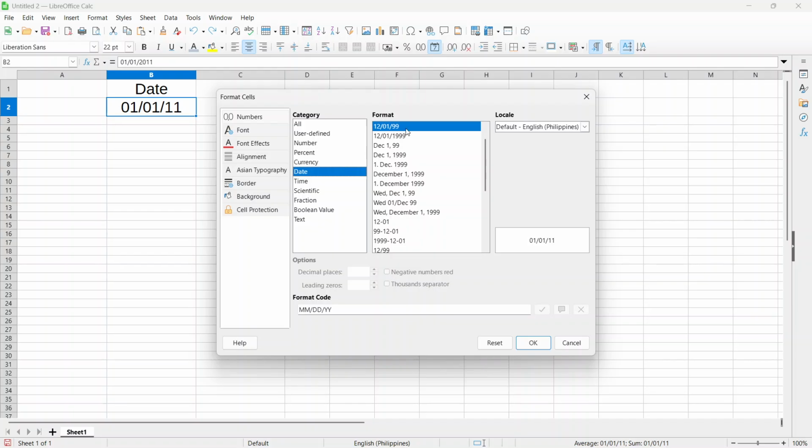These options may include short dates, long dates, dates with month names, or formats that use different day, month, and year arrangements. Choose the one that best fits your needs. For example, you might prefer a format like day, month, year, or month, day, year, depending on your region or your document style. Once you've selected the format you want, click OK. Your selected cells will immediately update to display the new date format.